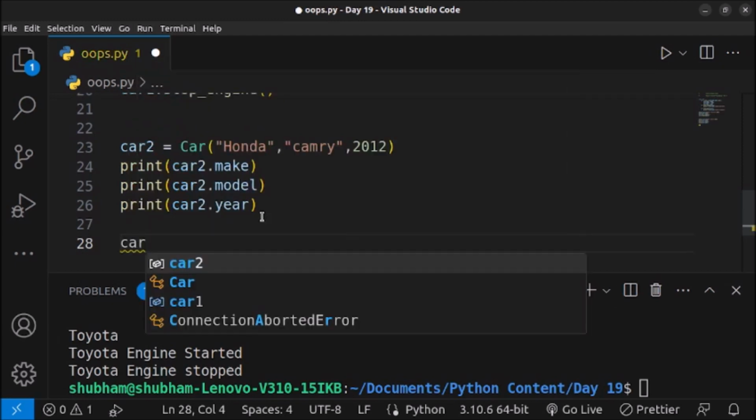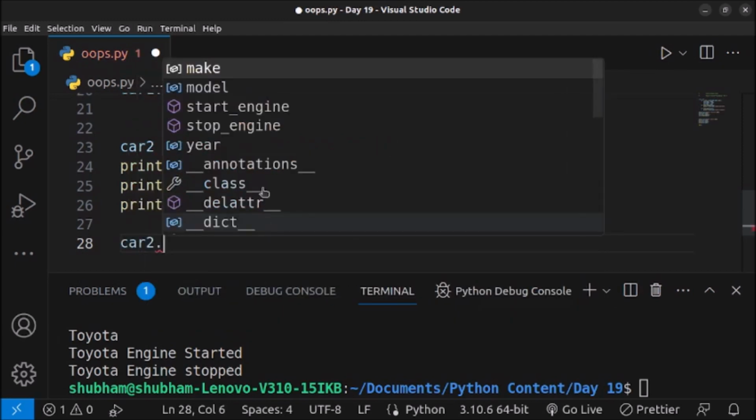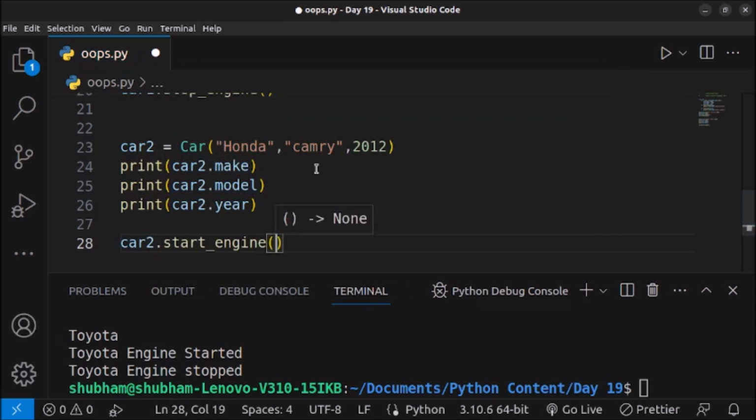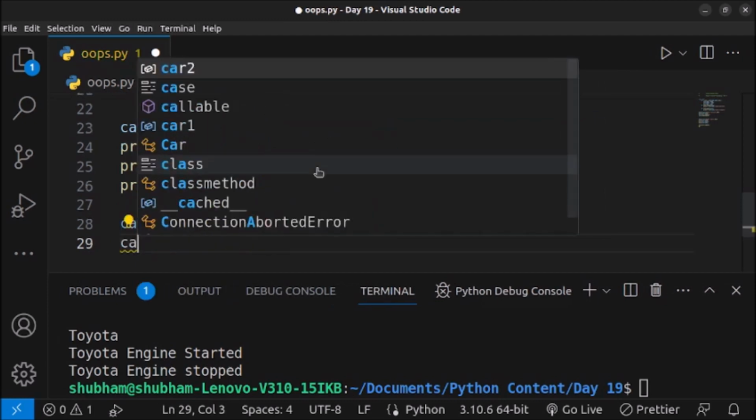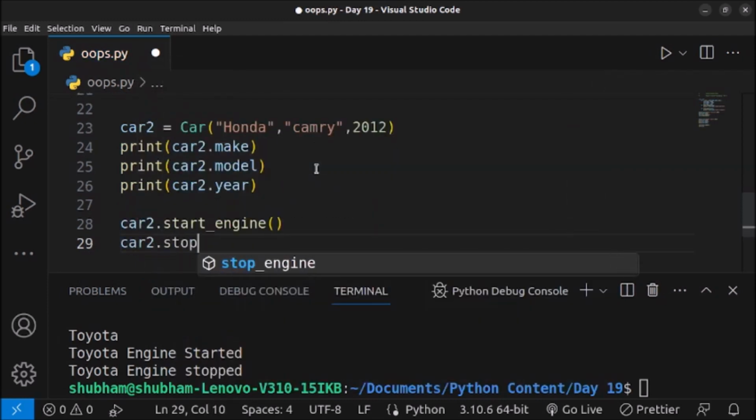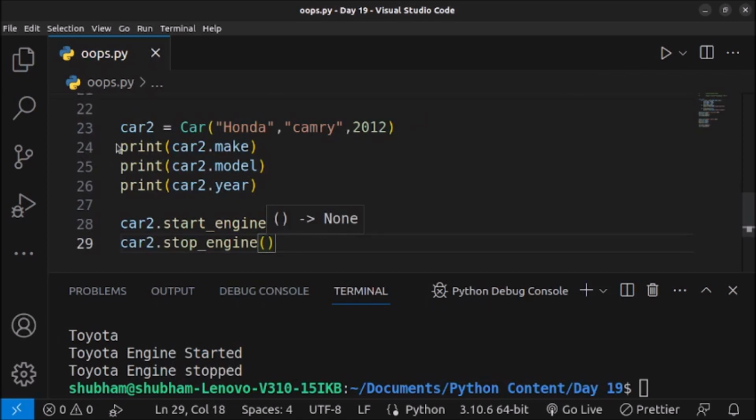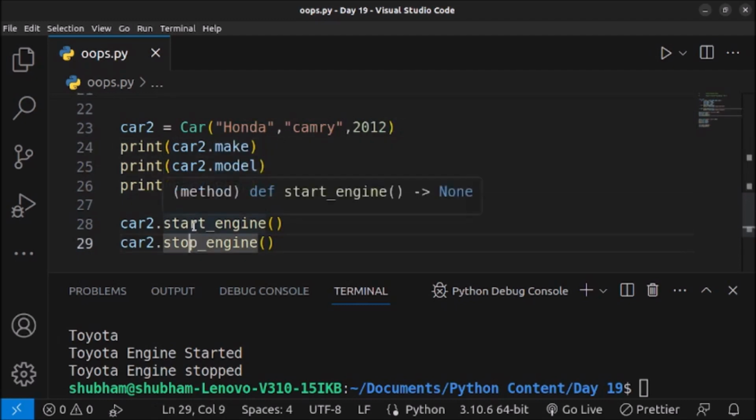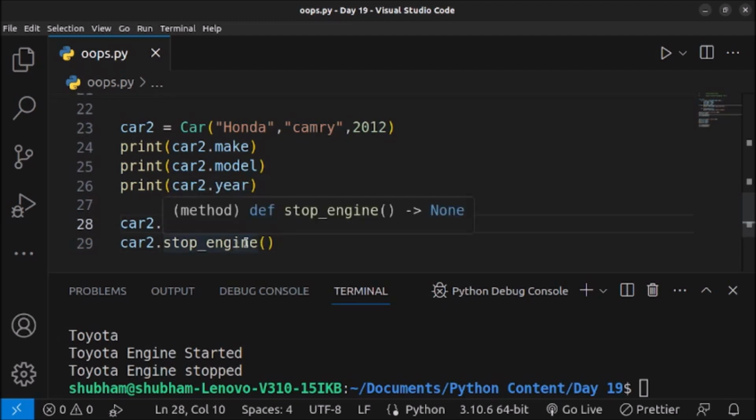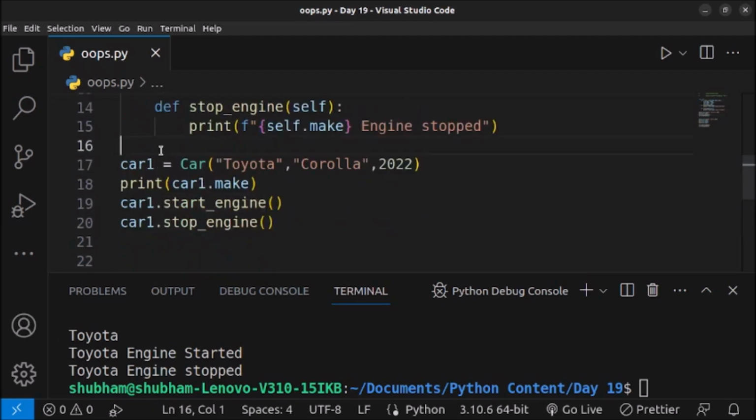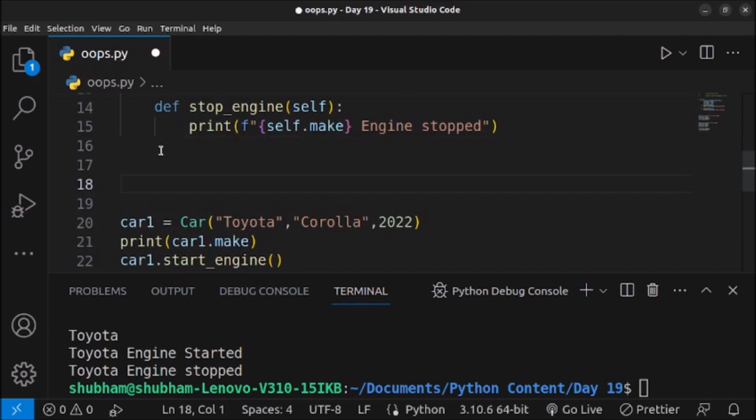So car 2, and when we press enter we will also get this function start engine, and when I use car 2 dot stop engine, so when I execute this code on lines 24, 25, 26, it will print Honda, Camry and 2012, and here on start engine, stop engine, it will print Honda engine started and Honda engine stopped. Let me just write some print statement here.